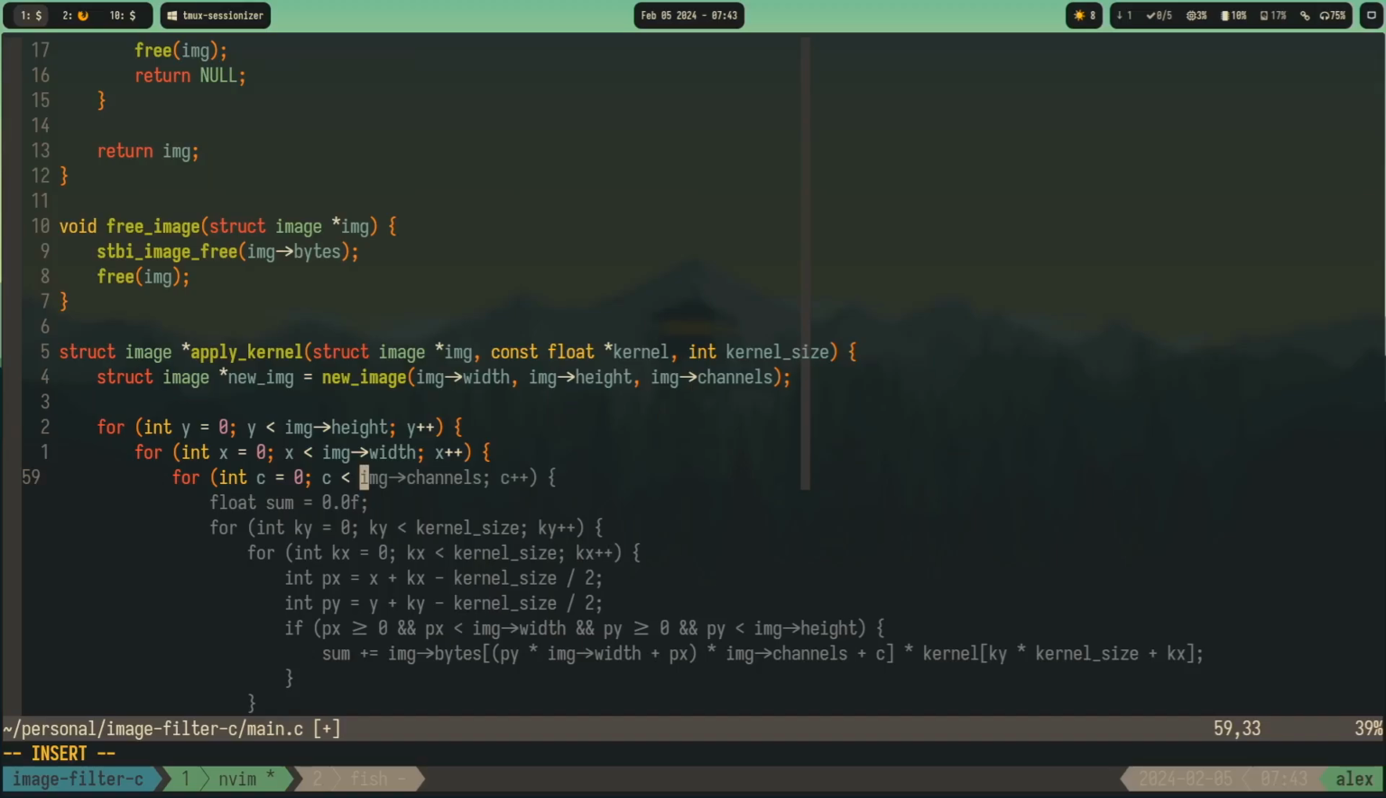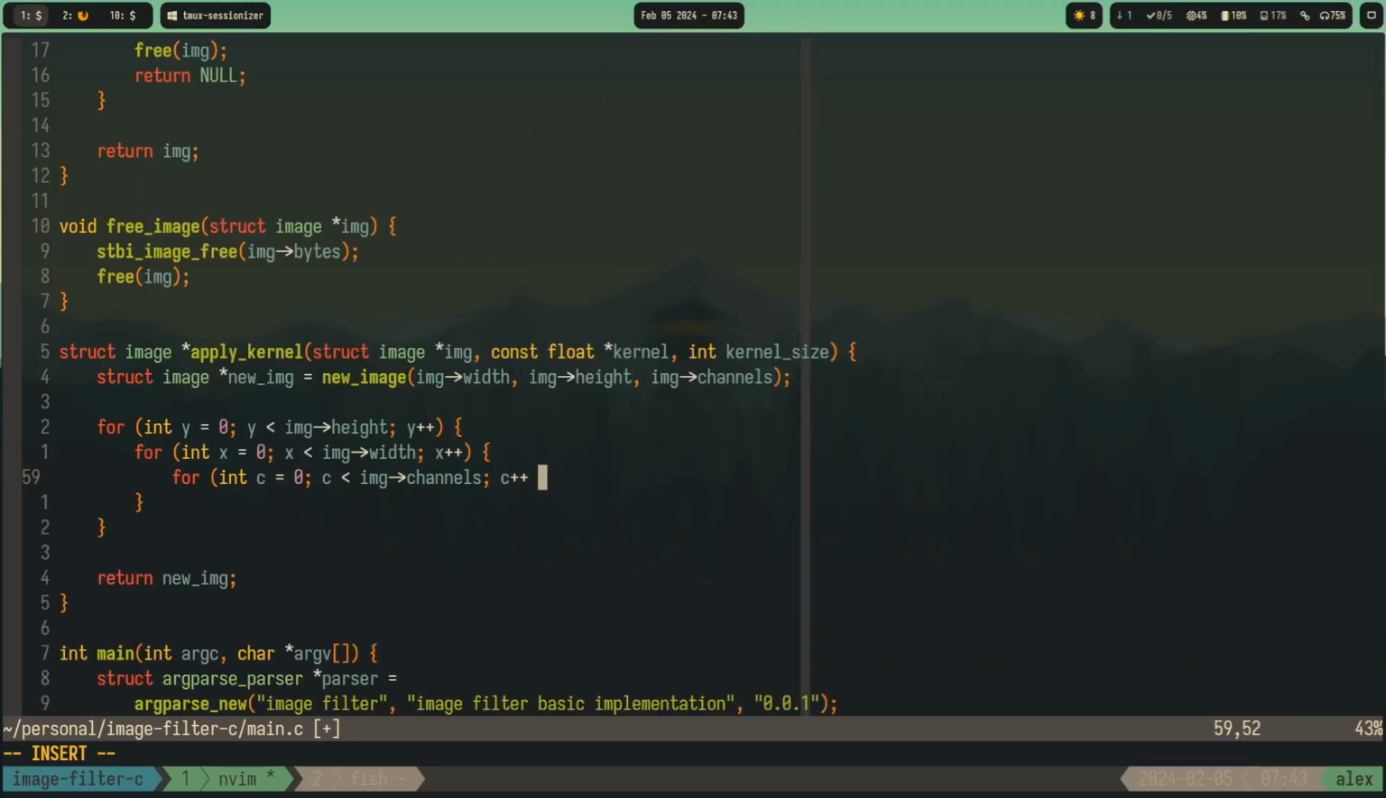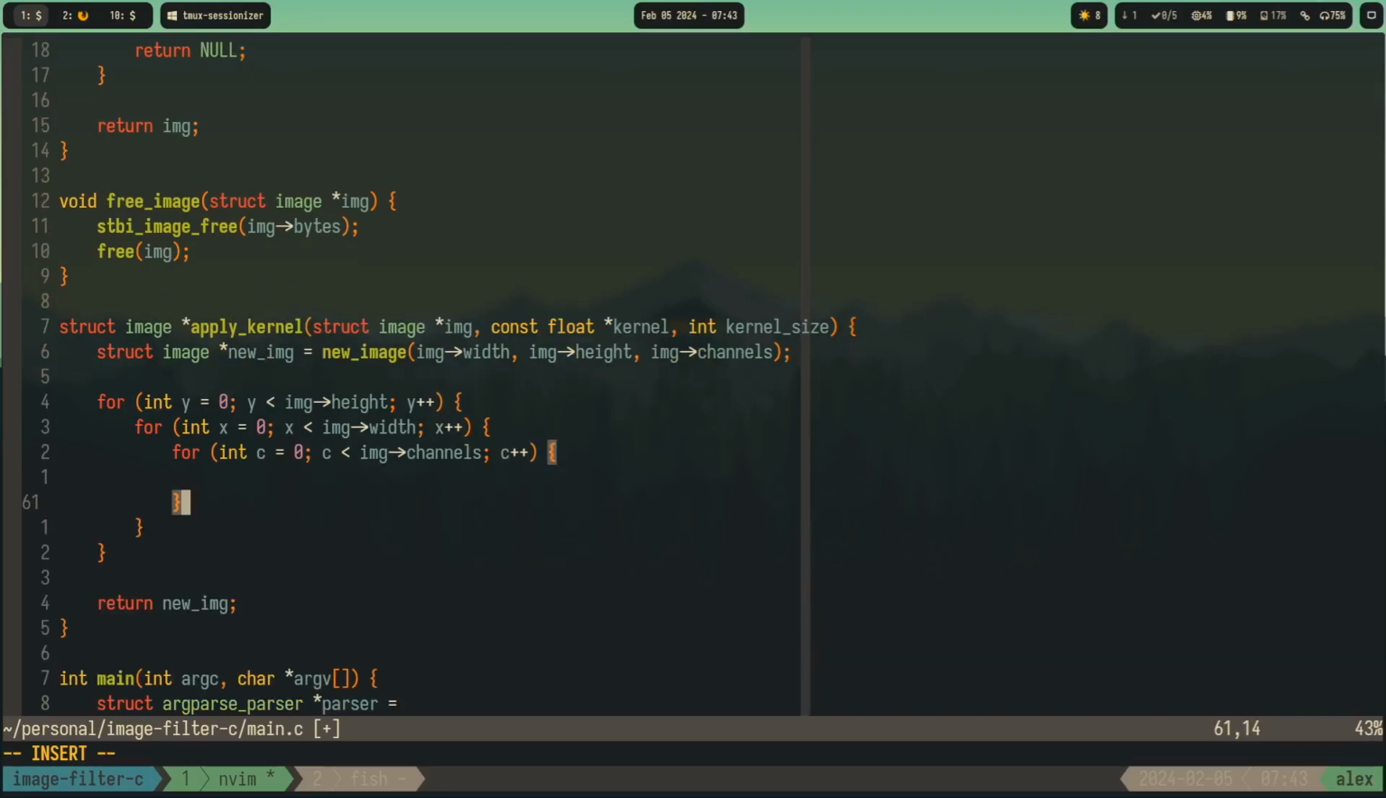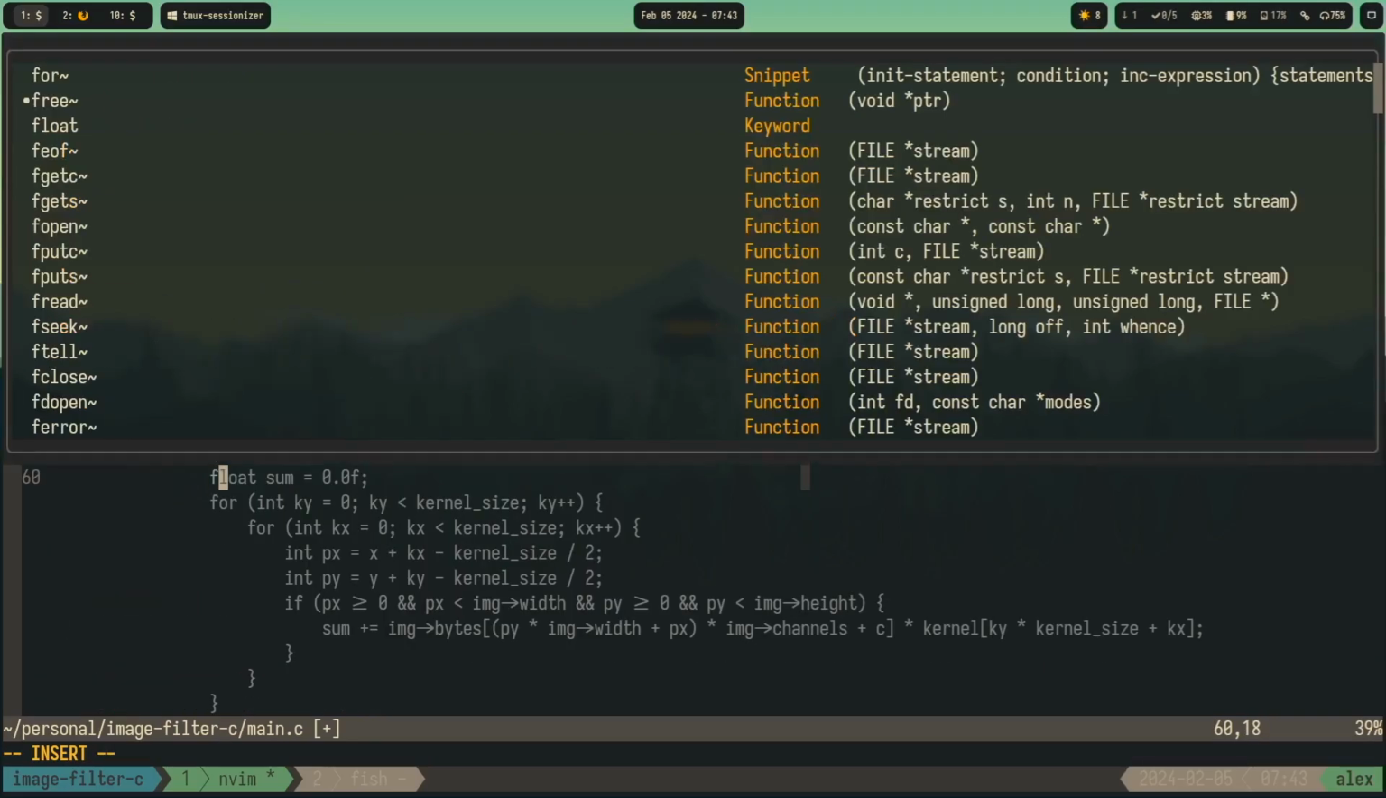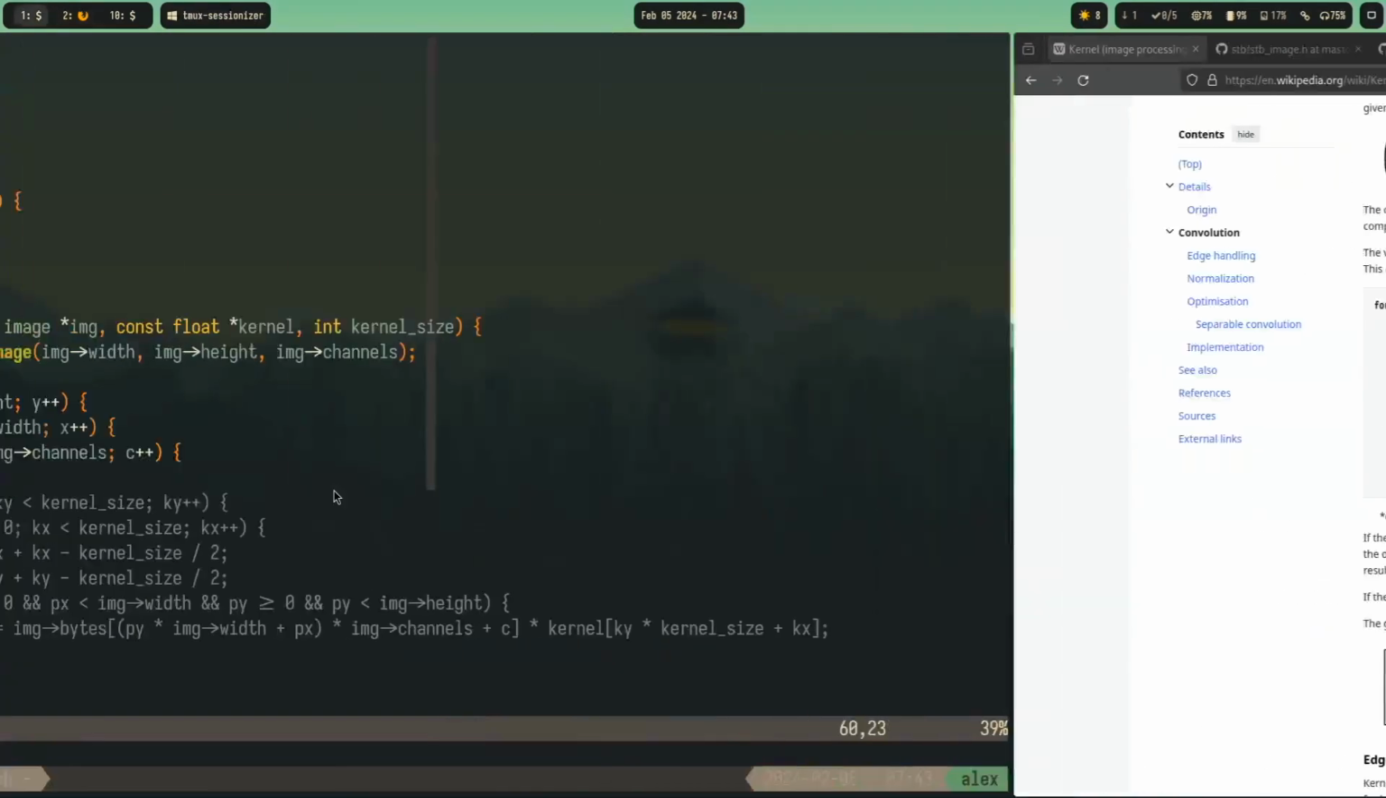And let's say the number of input channels will be the same as the number of output channels. We don't do any average or sum on the channels, we just leave them as they are. Okay, so now let's have a float accumulator.